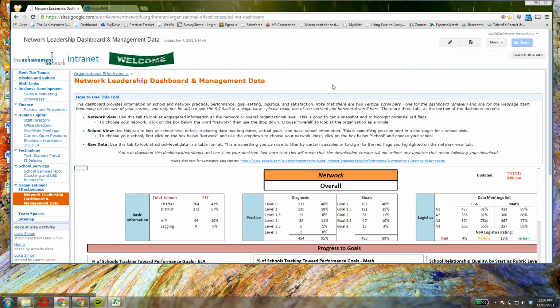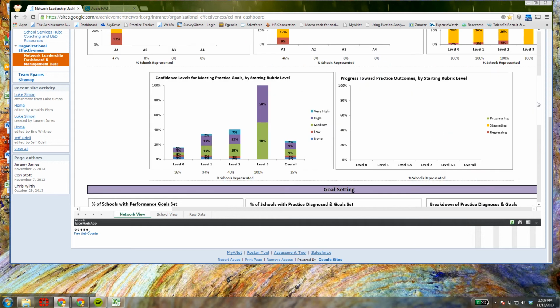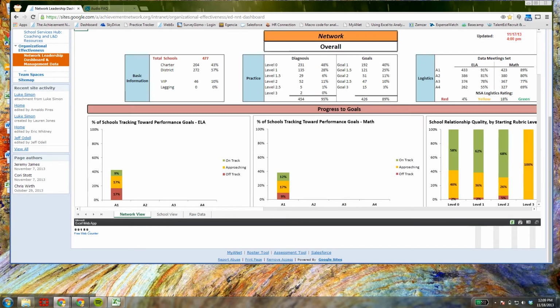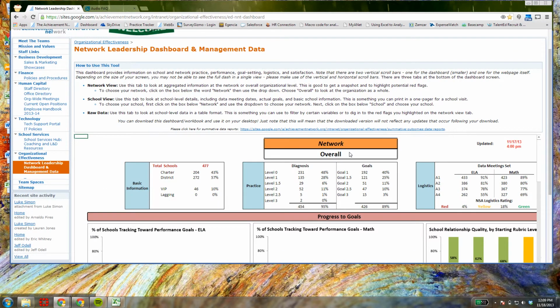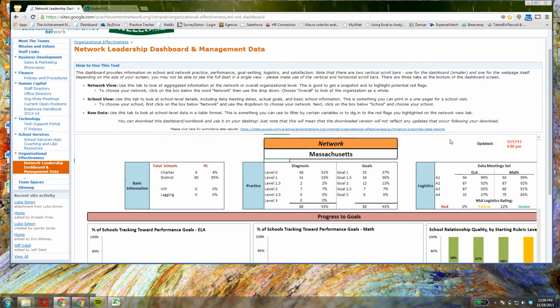every time. From here, you'll see that there are two scroll bars. There's one main scroll bar all the way to the right that scrolls the entire page. Then there's a second scroll bar here that scrolls the dashboard. To use the dashboard, click below the word network and choose the network that you want to look at. We'll look at Massachusetts.